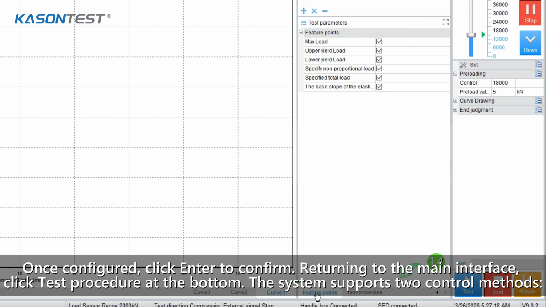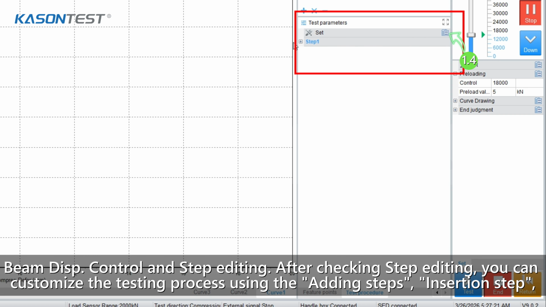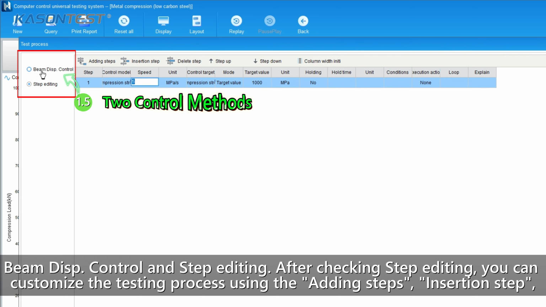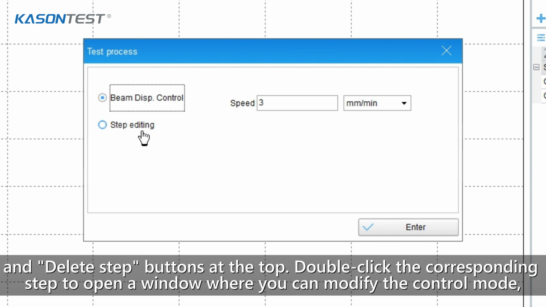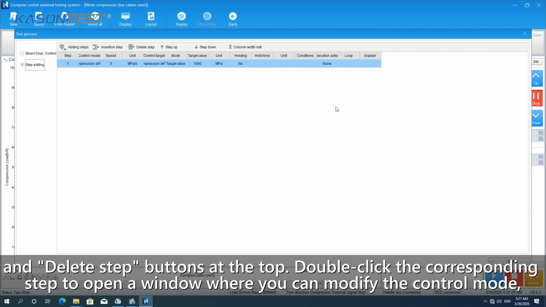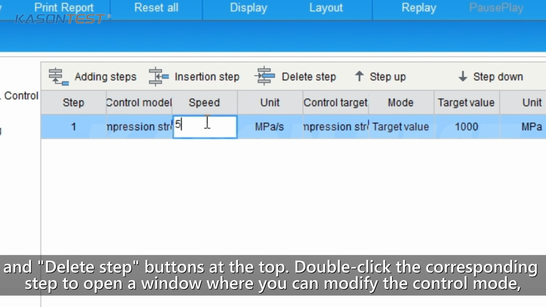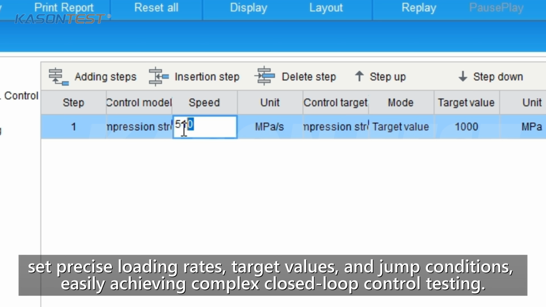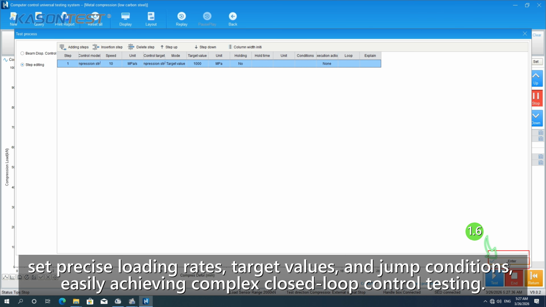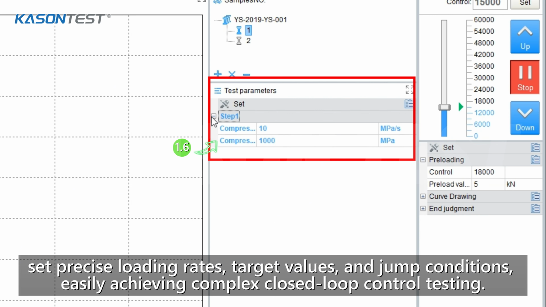The system supports 2 control methods: beam disk control and step editing. After checking step editing, you can customize the testing process using the Adding Steps, Insertion Step, and Delete Step buttons at the top. Double-click the corresponding step to open a window where you can modify the control mode, set precise loading rates, target values, and jump conditions, easily achieving complex closed-loop control testing.